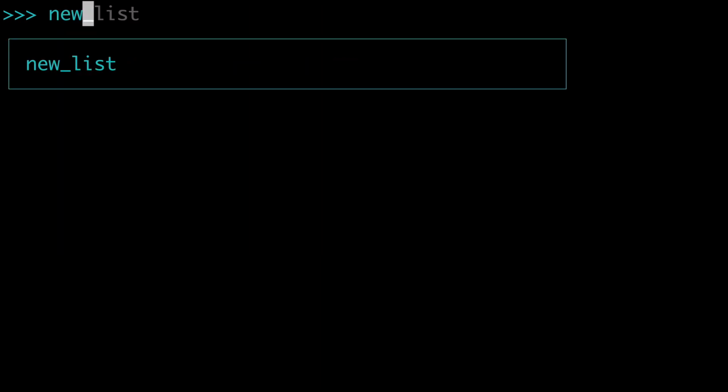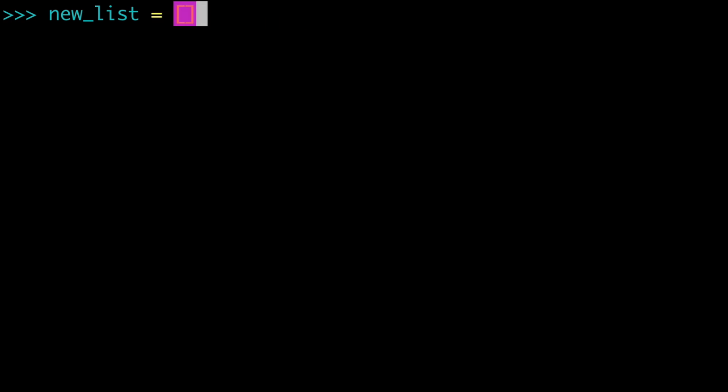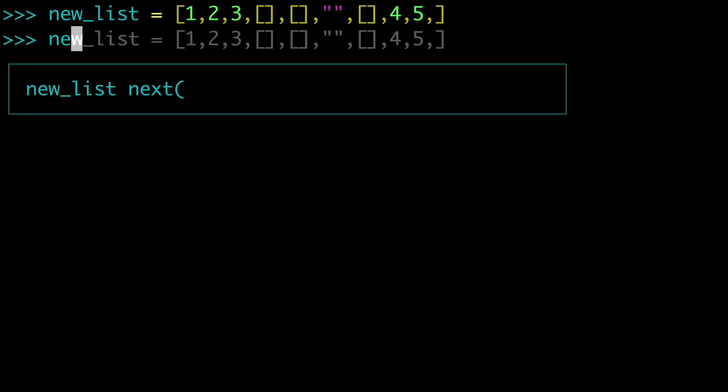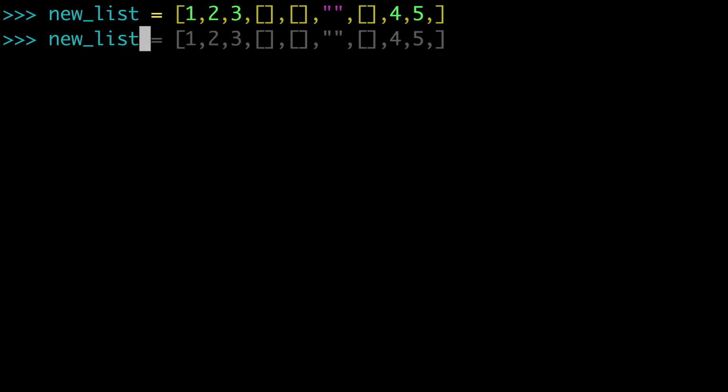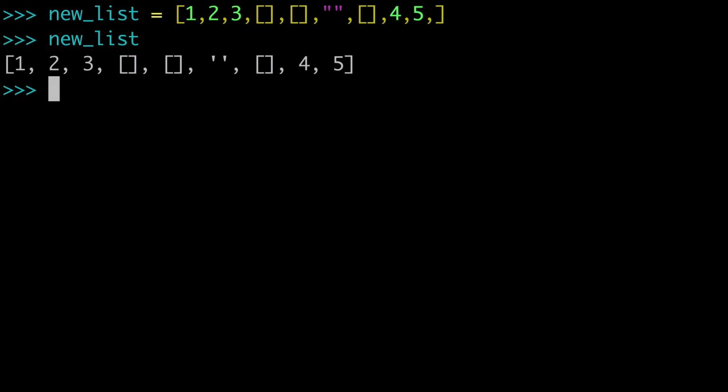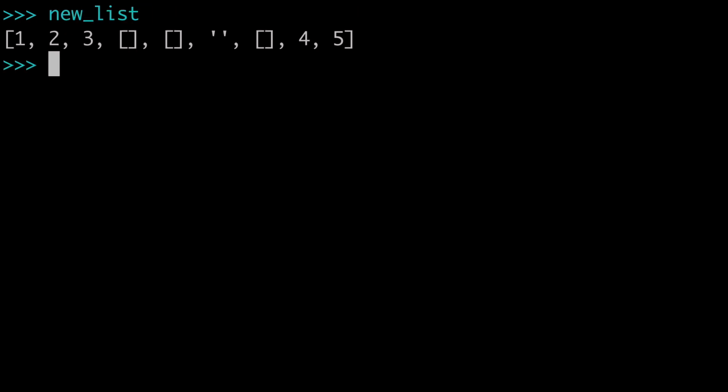First, let's create a variable, which we'll call new list, and inside of this list, we'll have a range of different values. So we'll do 1, 2, 3, maybe a couple empty lists, an empty string, some more empty lists, 4 or 5. So we have 3 empty lists in here, a couple numbers and an empty string, and that is our new list variable. So now that we have our variable new list, let's try to create a second list, filtering out those empty lists that we no longer need.